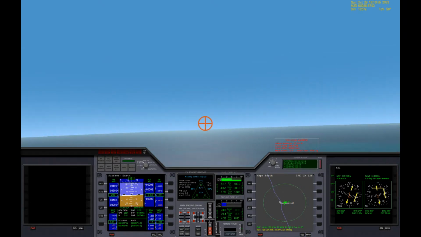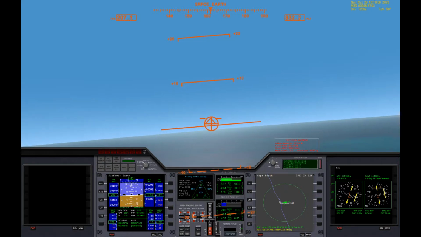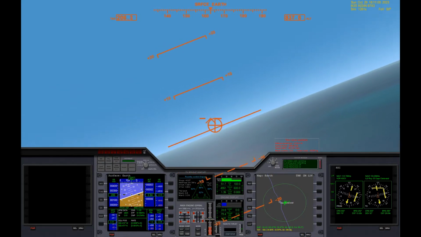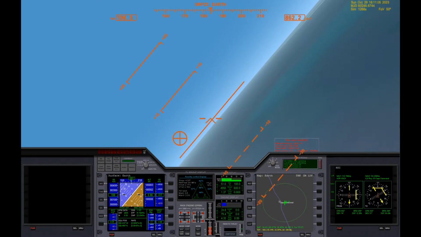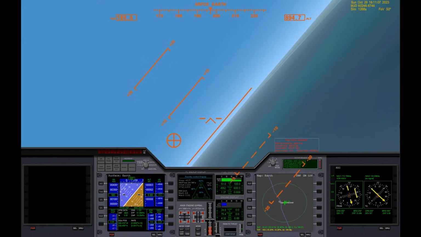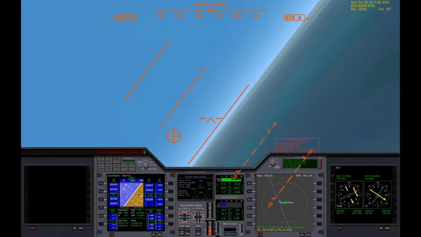Okay, I think we can go ahead and make our turn now. Watch the G value as I make a sharp bank. We're pulling about a 2.5 G turn right now.